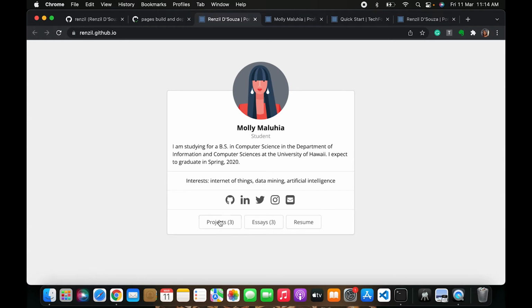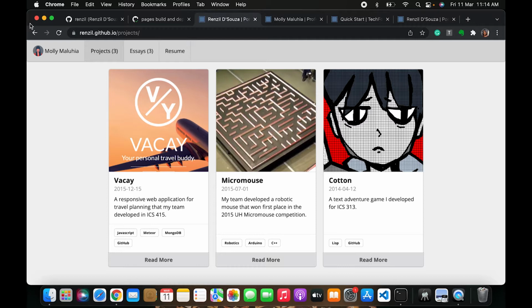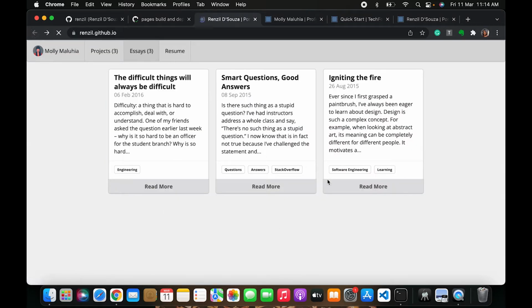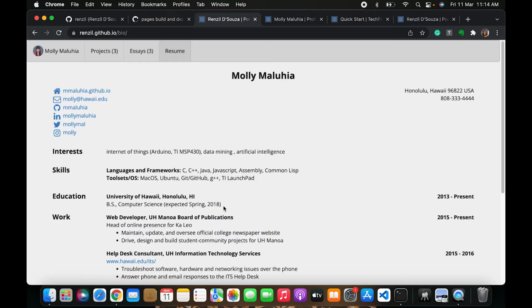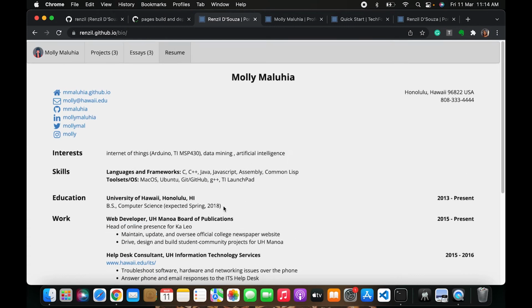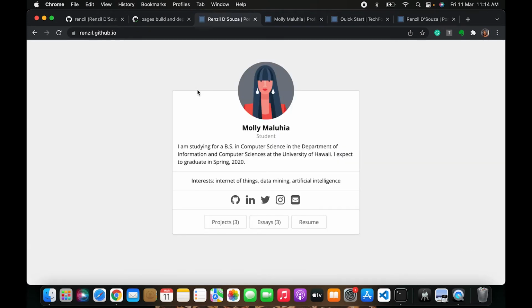And let's just explore this layout a little. So what all do we have here? We have projects. We have essays. And we have a resume, right? In a nice resume format. So all of this, you can see, has a lot of template data. So we need to update all of this. And that's what we'll do next.